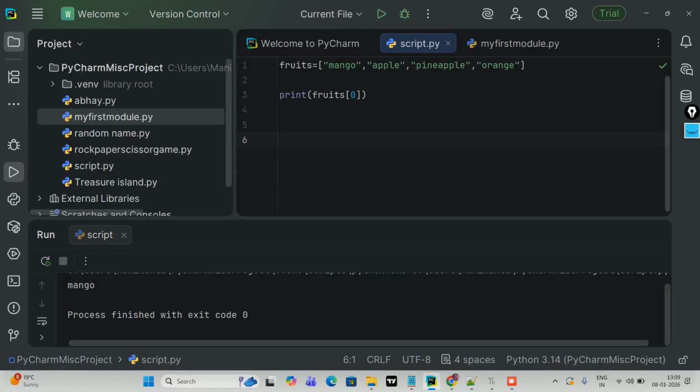0, 1, 2, 3. I can also give negative indices here. Let's say I want to go for the last one. So either I can give 3. See, I've got orange here. Or I can go for -1 because there is nothing called -0. So if I go for -1, it will come orange. If I go for -2, it will come as pineapple, and so on. So I can either go from left to right or right to left. If I'm coming from right to left, I have to go for the negative one. You got the point? It is pretty simple.